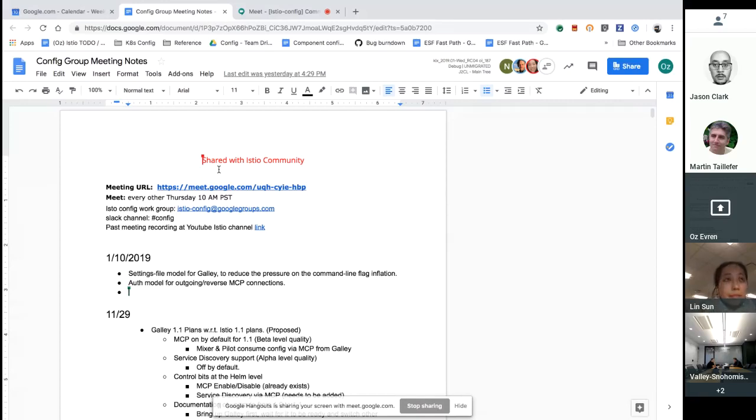So I have essentially two quick agenda items that I've added just so that we can publicize a couple of things that we're planning to do. The first one is we want to actually change the command line model of Galley, and instead of having this explosion of command lines for many things that Galley is today doing, we're going to add a settings file.